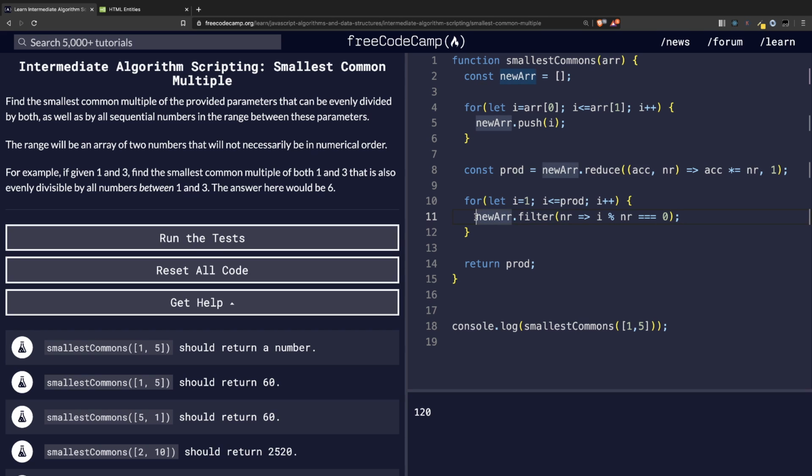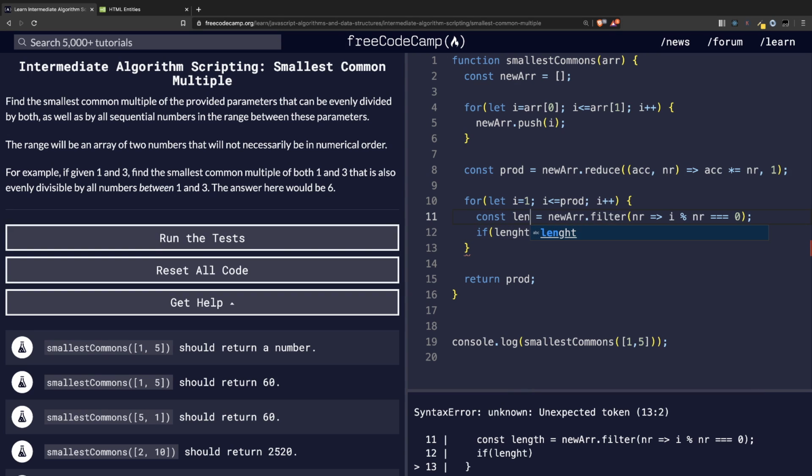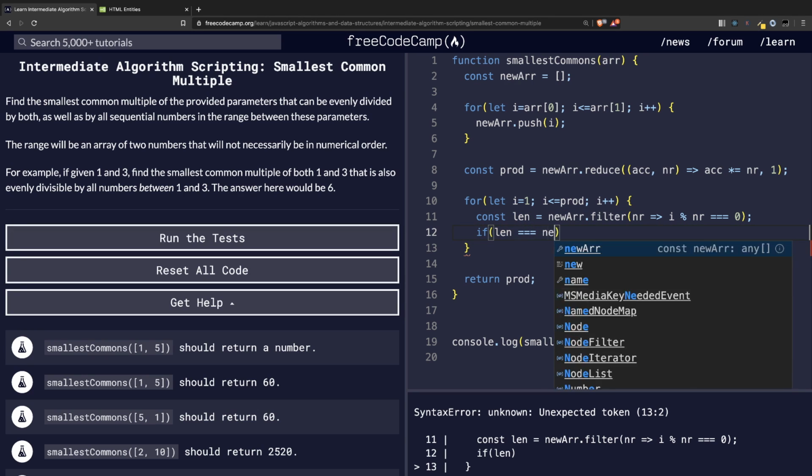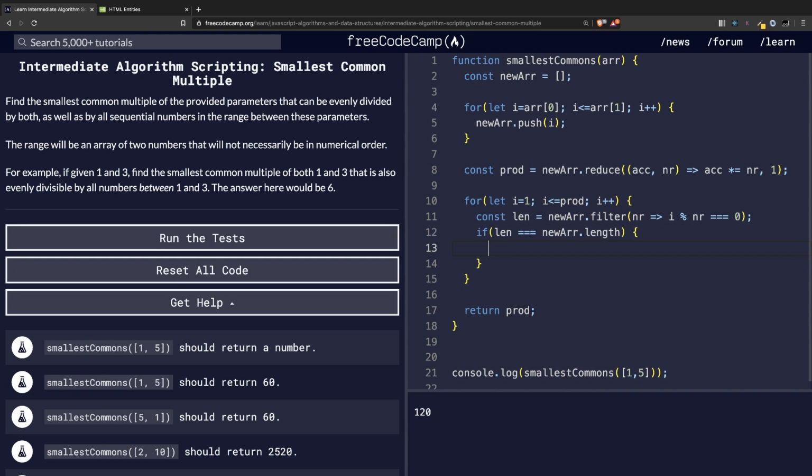and we can check and get const length of this filter, and if the length of this filter will be equal to the new array dot length, so if it won't filter anything out, then it means that all of them are divisible, right? So if it won't filter out, the new array length will be the length of the filtered elements. If that's the case, then we return i.